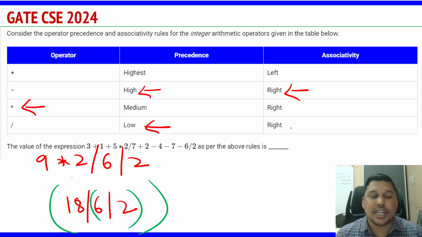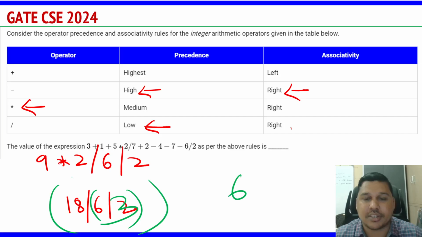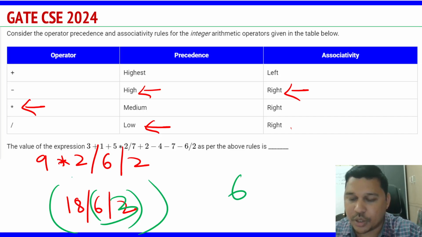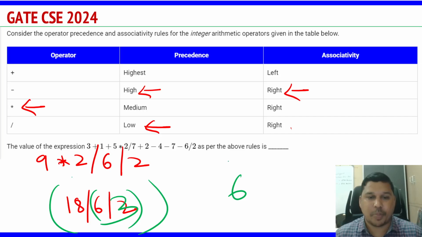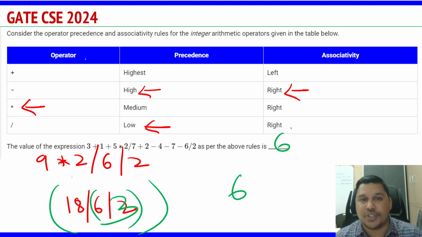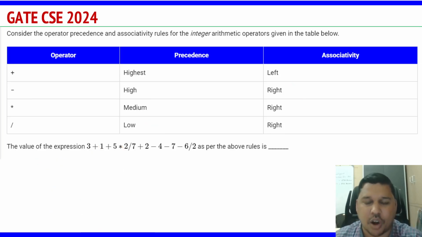Okay, this 6 by 2 becomes 3. 18 by 3 becomes 6. Right? So, we get the answer as 6. So, the output of this expression is 6. Right? So, the operator precedence table is changed. Accordingly, you answer the question. Again, may not be a stack question, but since there is evaluation of an arithmetic expression, we have come here.